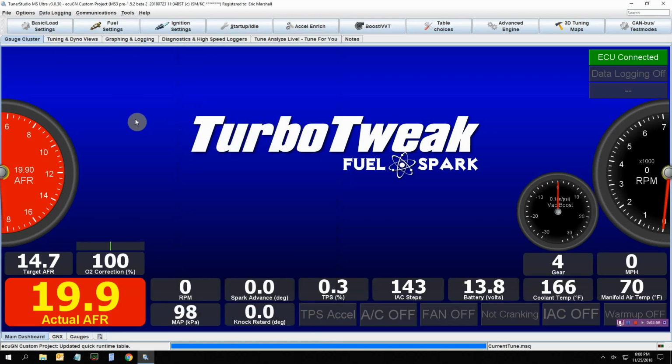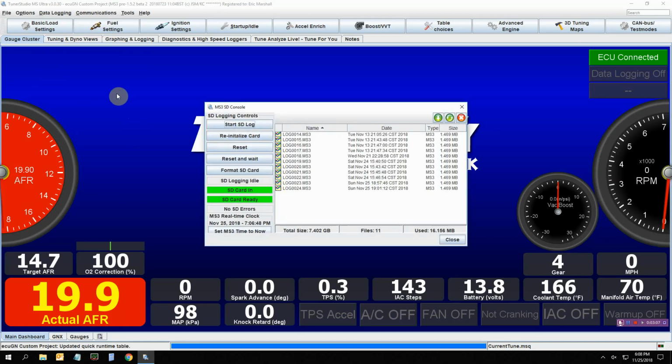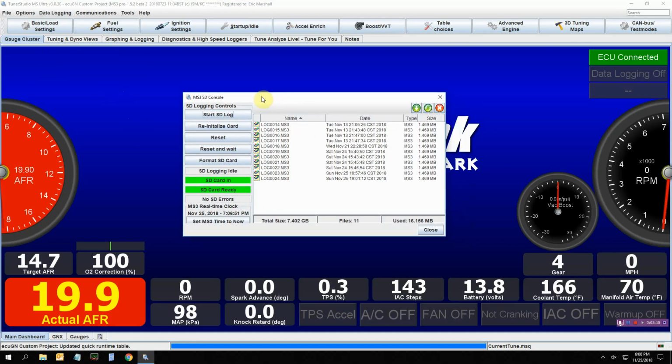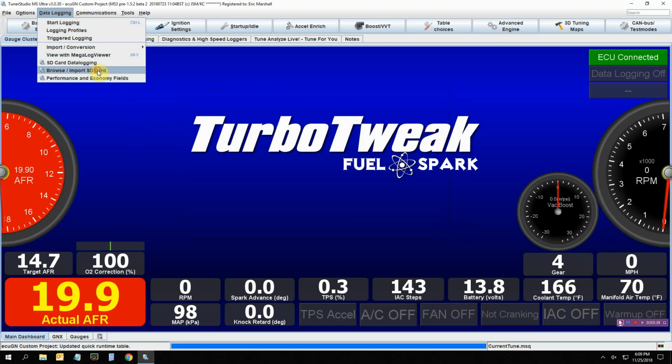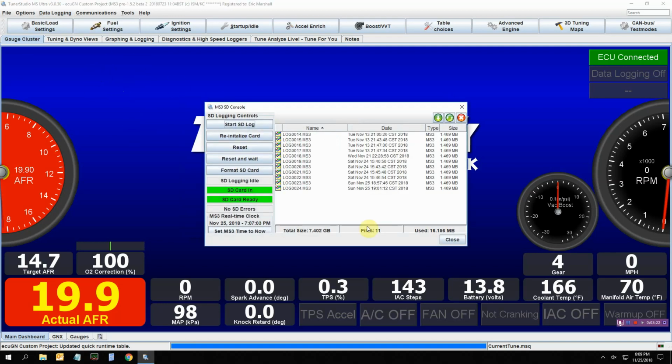So anytime the engine starts, it will start data logging, and then when you turn the key off, it will stop data logging. When you want to download a log, you go to this menu here. Let me go back. Browse, import SD card. That menu will only show up if you have the ECU powered up. And here's a list of the logs it's taken and the date that it was taken. It automatically names them for you. And if you want to download it, you can click on it, right click on it, and click download selected files. And it will download onto your laptop.